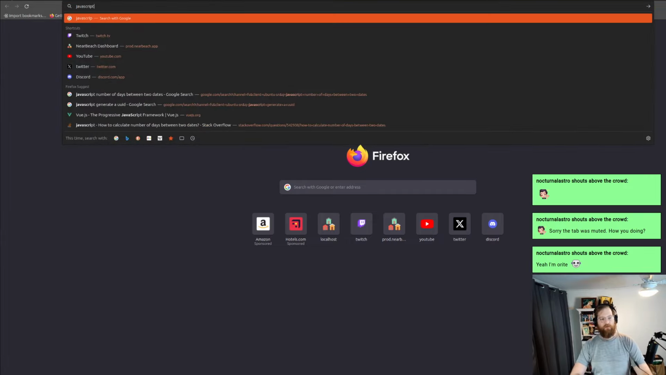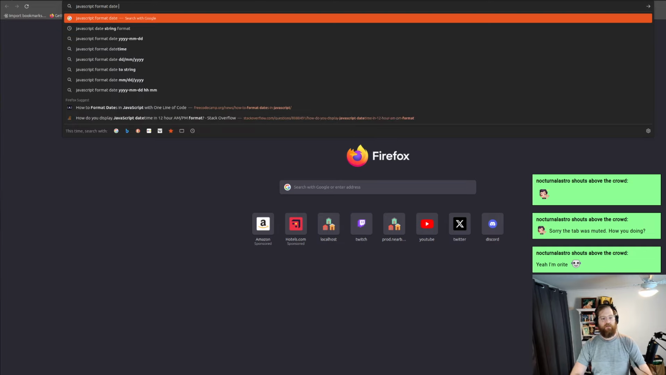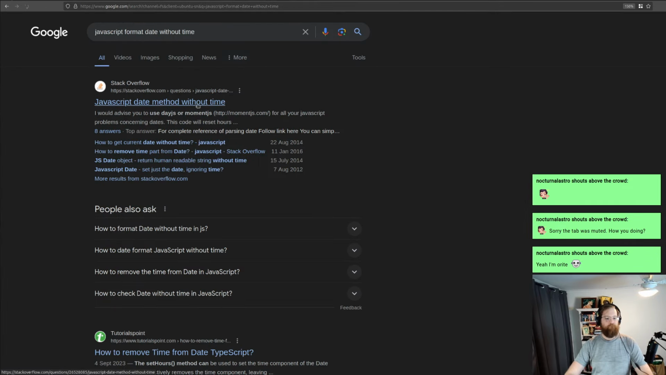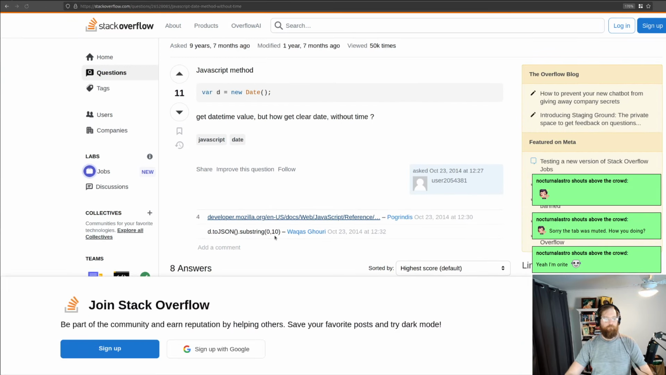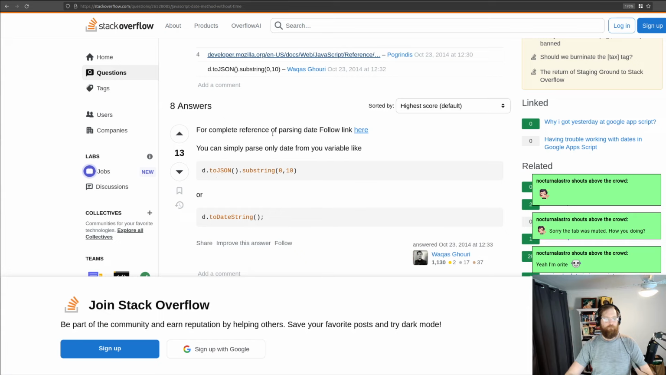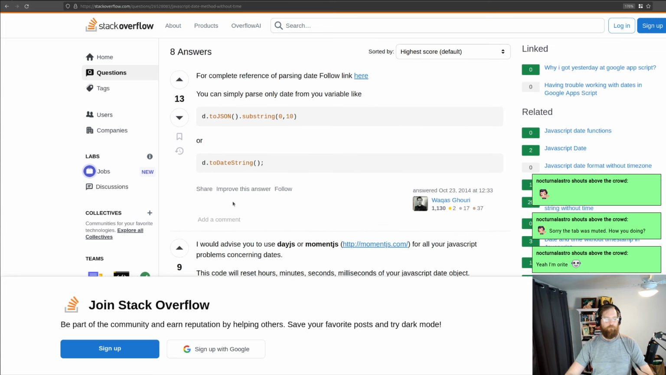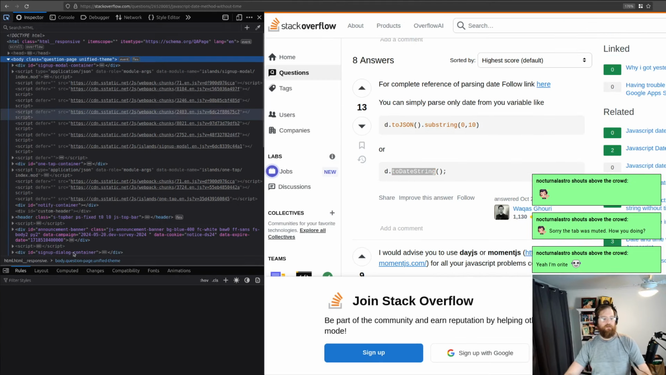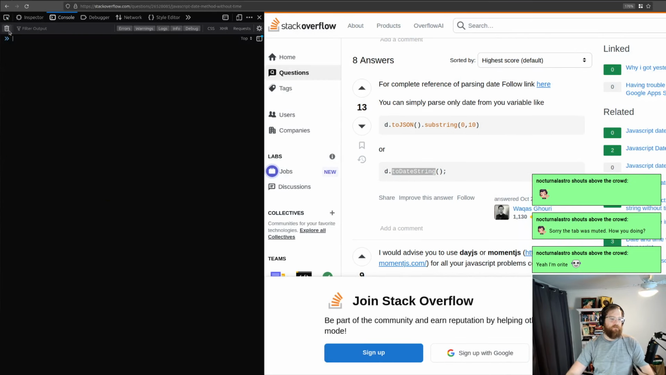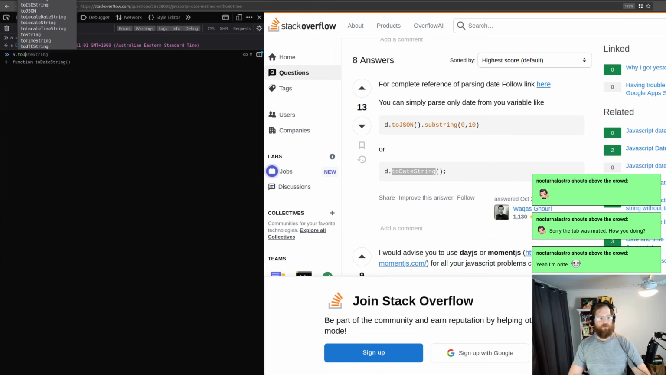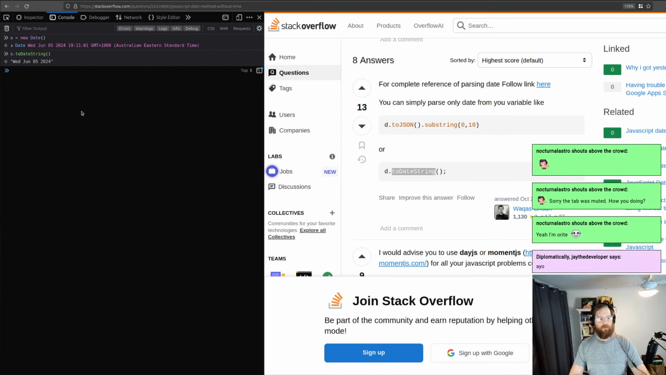JavaScript format date, to date string. All right, sweet. Let's play around with this. Let's remove all of this. Let's go a equals new date. It's going to be today, June the 5th. So if I go a to date string, it's going to be like that.